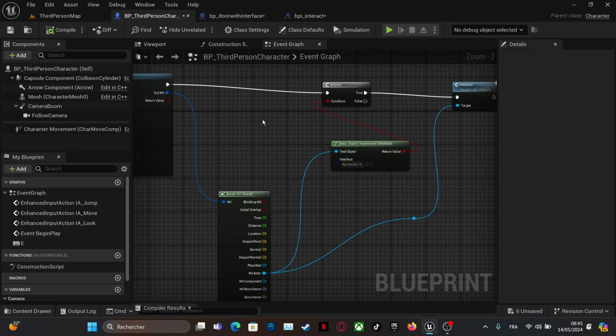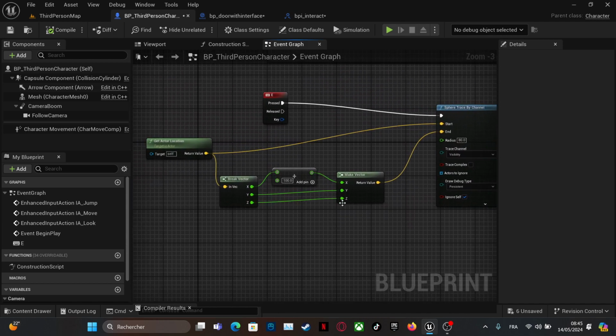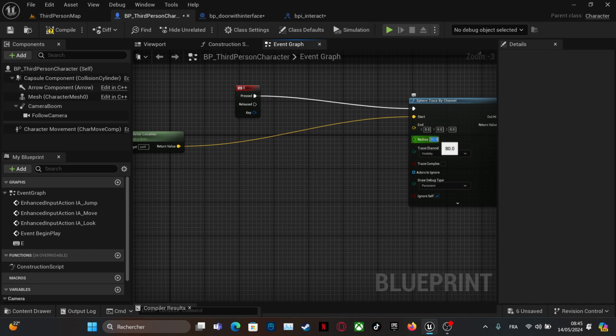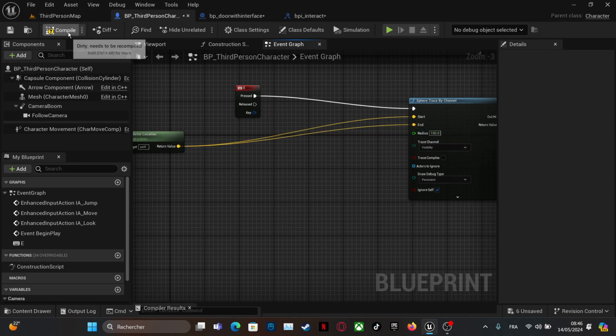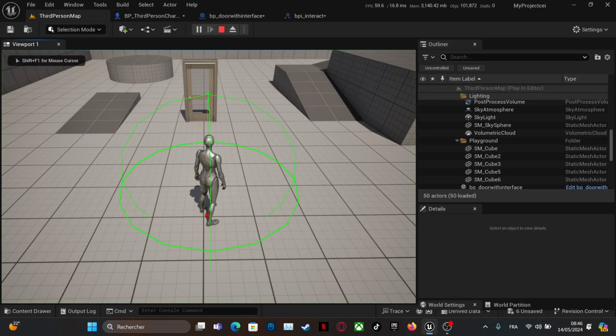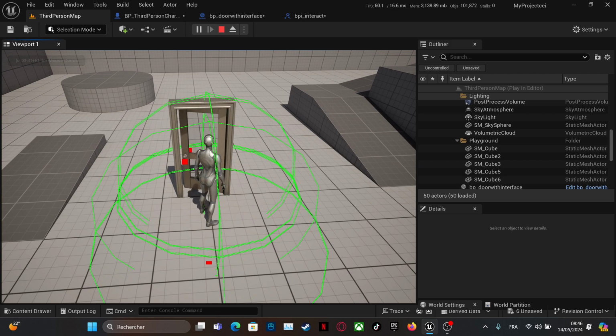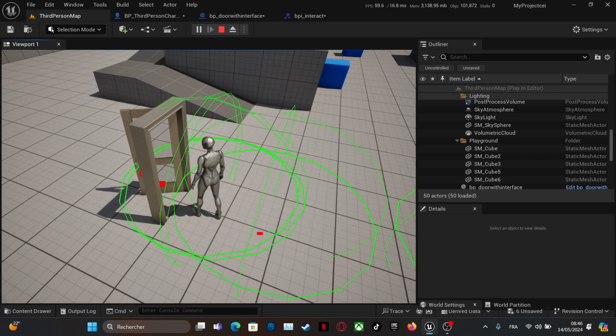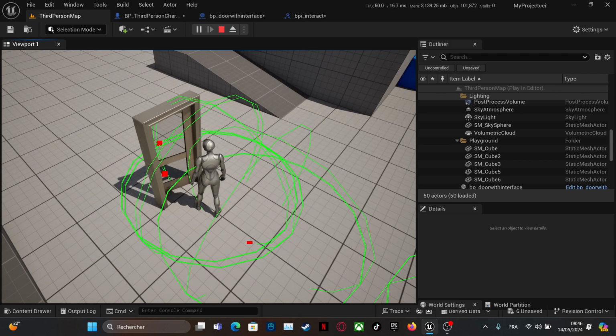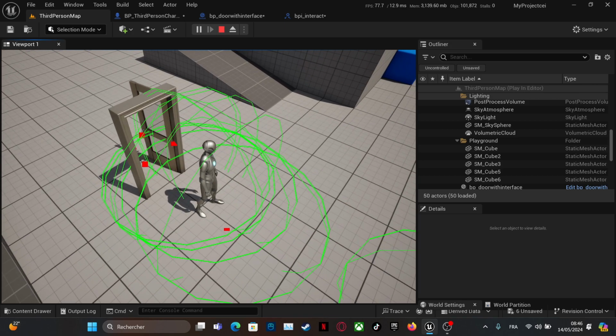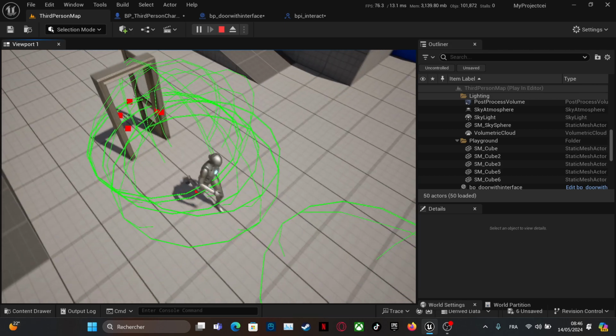We go to our third person character. Imagine we didn't do this and we break and we do a radius of 150. So when we interact in here, sometimes we hit and we can't open the door. A bug happened because we are hitting the floor also.